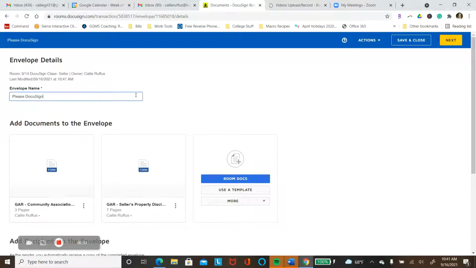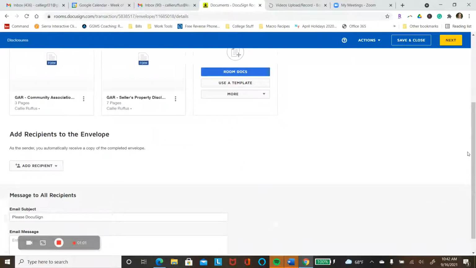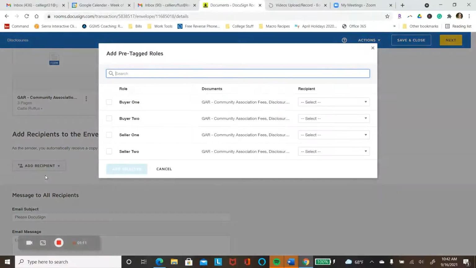Once we get into the envelope, I'm going to change the name here and just say disclosures so that if I go back looking for this, I know which envelope they're in. And then I'm going to scroll down. Now, this is the key to allowing your sellers to be able to complete this online. You have to select pre-tagged roles. If you do not select pre-tagged roles, this will not work. So that is the most important step in all of this.